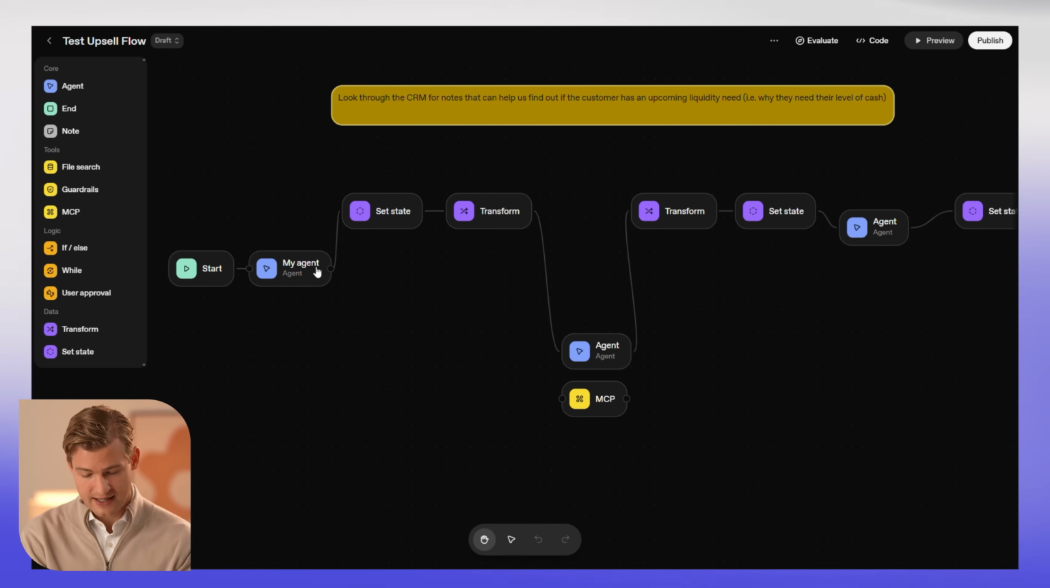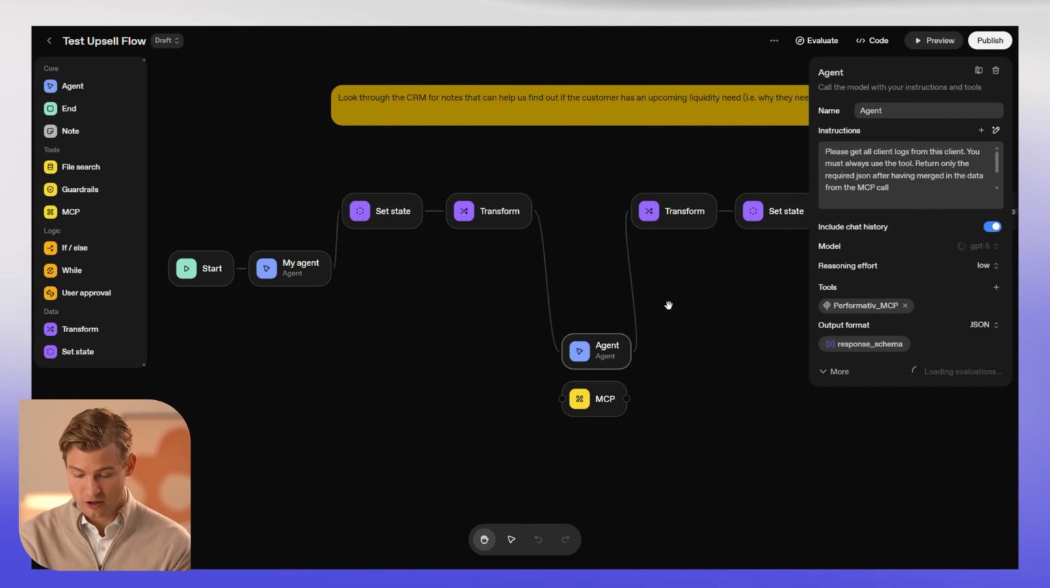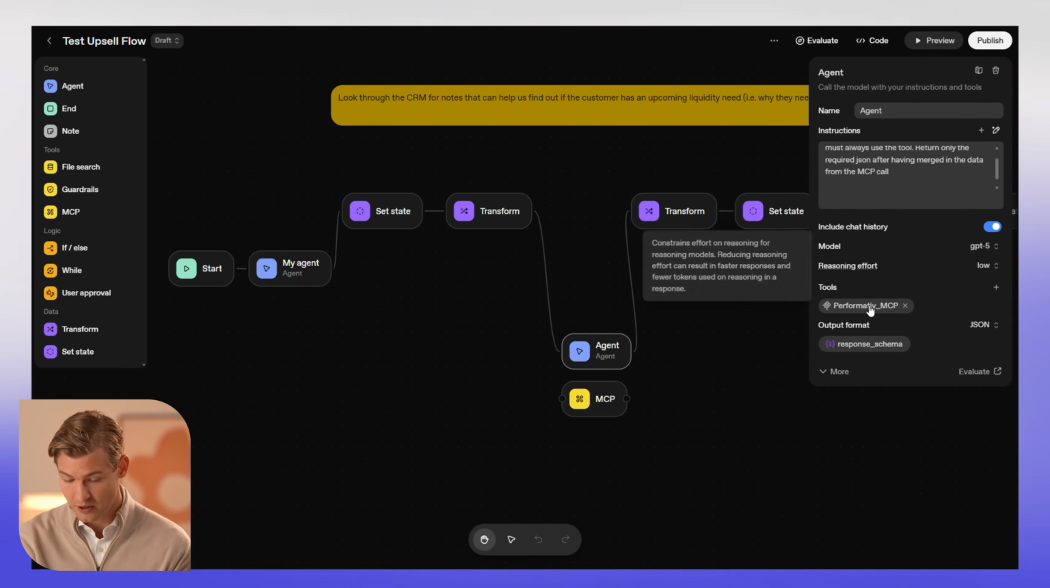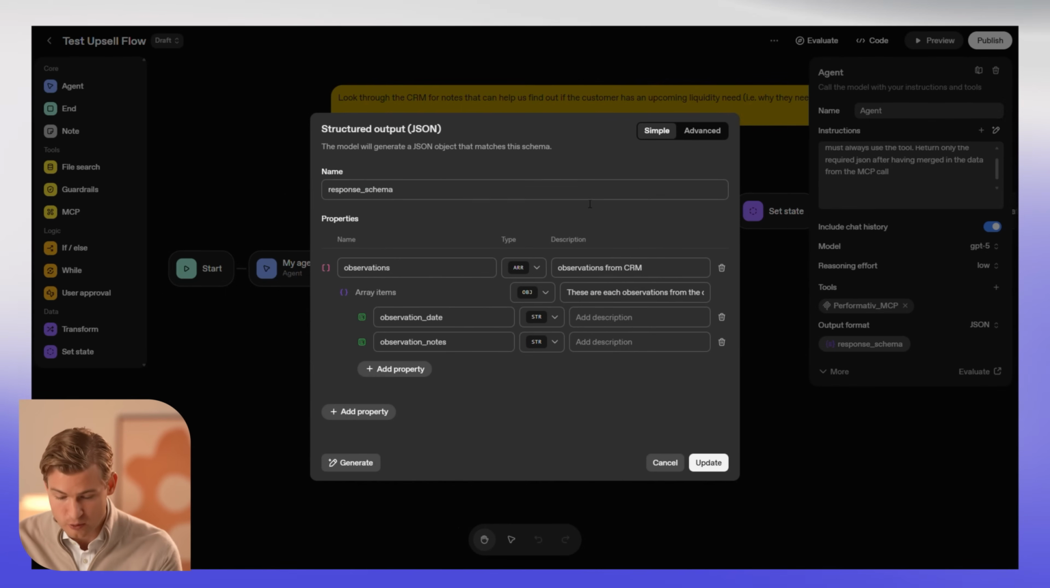And here I've added an agent step that pulls all CRM logs for the active clients. As you can see here, inputs to the agents are provided in natural language, while outputs follow a response schema that we define so downstream steps stay reliable.